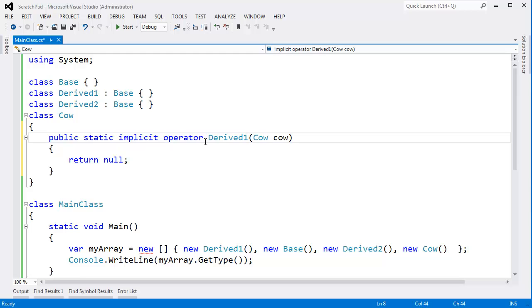Implicit. The compiler looks at this and says, well, if I have a Cow and I need to convert it to a Derived1, I will call this static method. I'll pass the Cow in here, and it's up to the method to come up with the proper logic to convert this Cow to a Derived1. Well, obviously this isn't very good logic. I'm just returning null, but the compiler's happy because it has a function to convert a Cow to a Derived1. Notice the red squiggly's gone. Build succeeded, because Derived1 converts to a Base. Derived2 converts to a Base, Base converts to a Base, Cow converts to a Derived1, which the compiler can then convert up to a Base, or upcast to a Base.